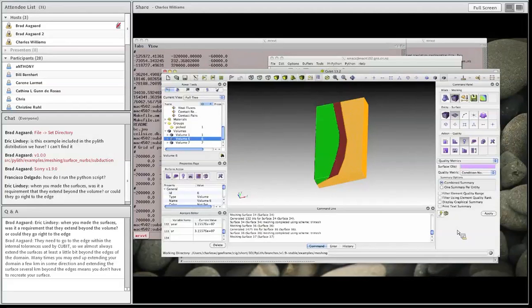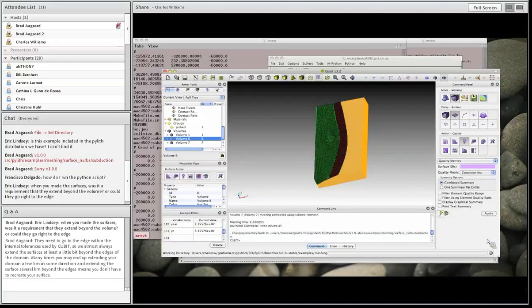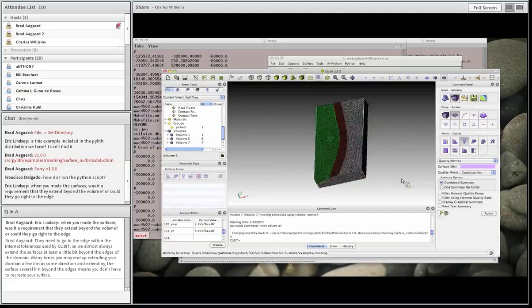Some of them just take a while. Okay, there we go. So now we've got our mesh. Now I'm not going to do what I did yesterday. I don't think I'm going to. I can show you what you would do. I'm worried that things will take a while.